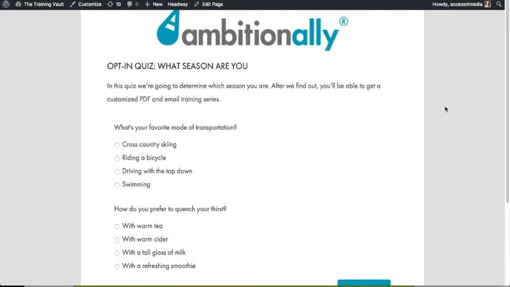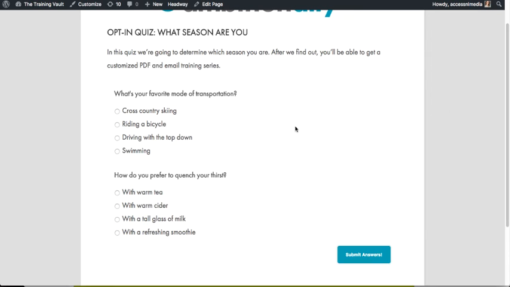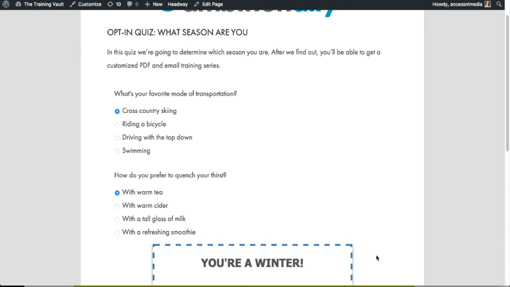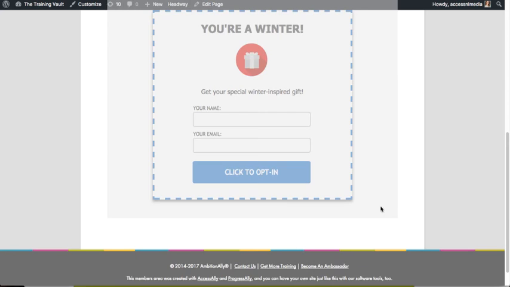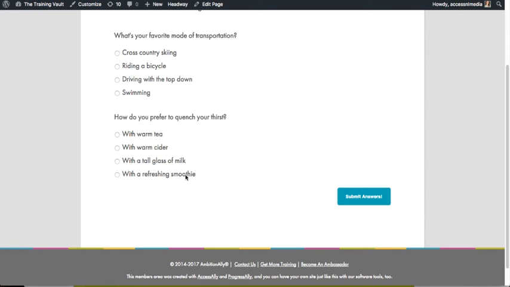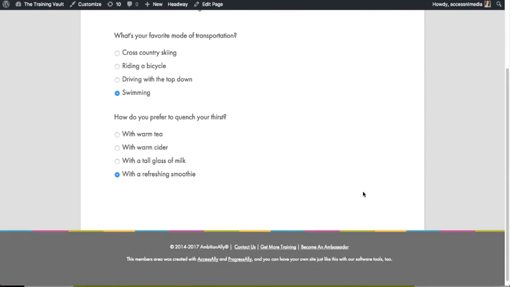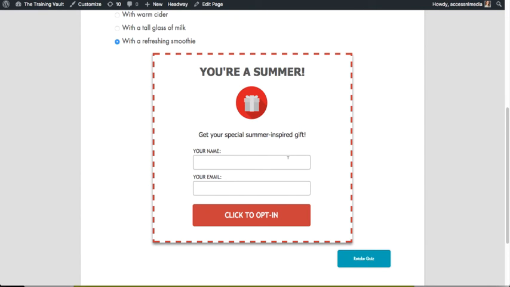So here is my test page with my quiz. I'm going to choose winter, and we'll see what happens when I submit my answers. As you can see here, it shows the opt-in box that is related to the answers that I got. Now let's retake this quiz, and let's say that I wanted to go with summer. I'm just going to submit these answers, and again, you have a different opt-in box here. All of these settings for your opt-in boxes are going to be done directly inside of Pop-Up Ally Pro. So you can set up a different thank you page with a different download on that page. You can also set up a different follow-up sequence inside of your email provider, depending on what you're using.